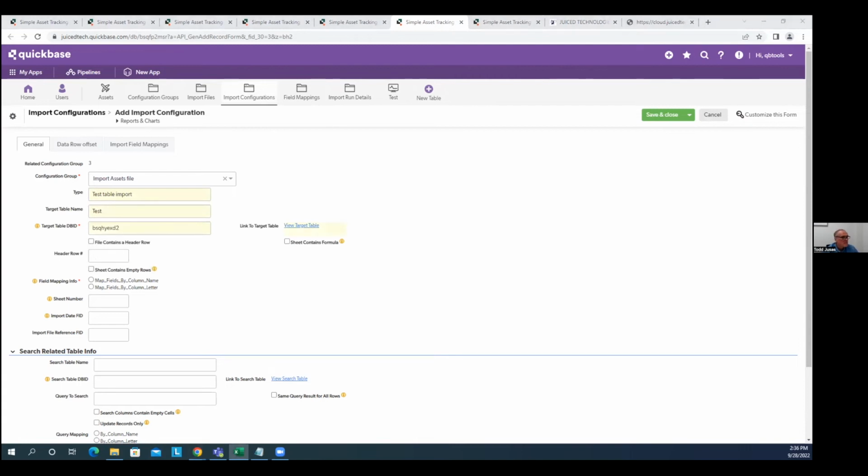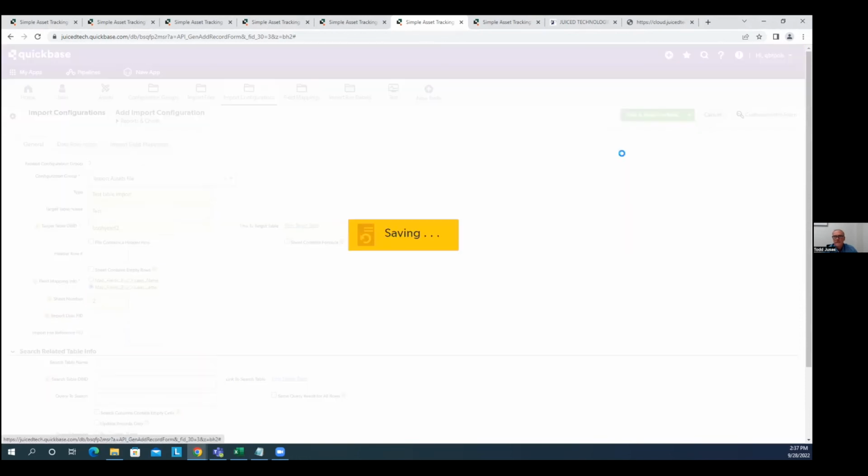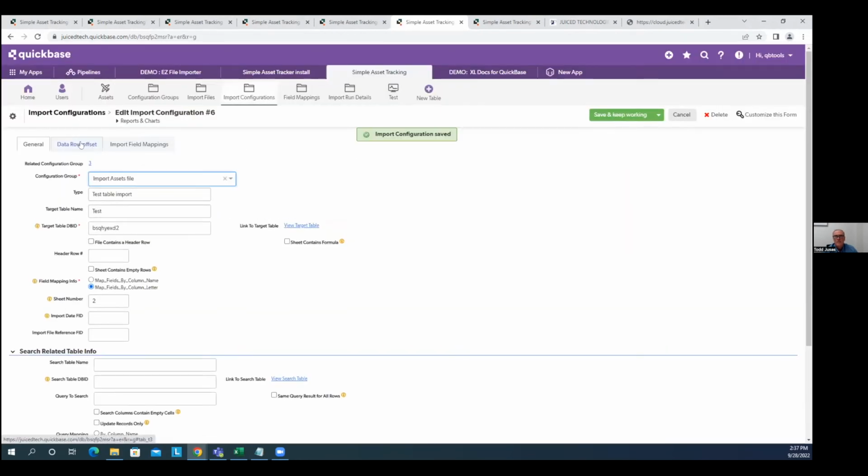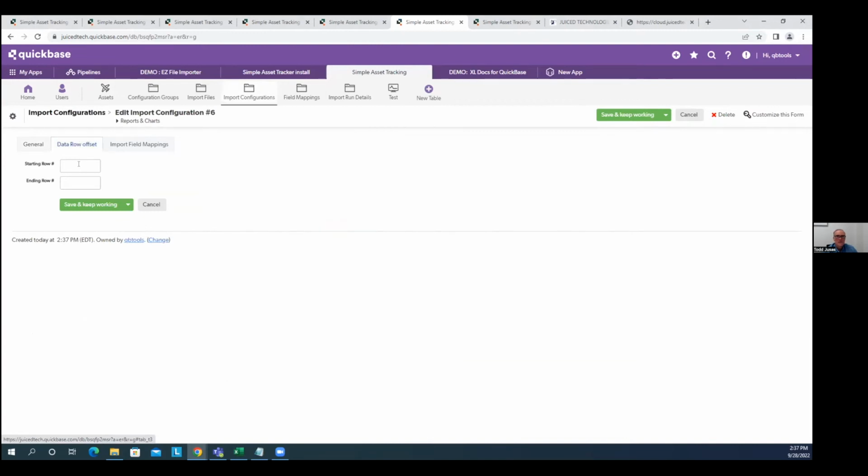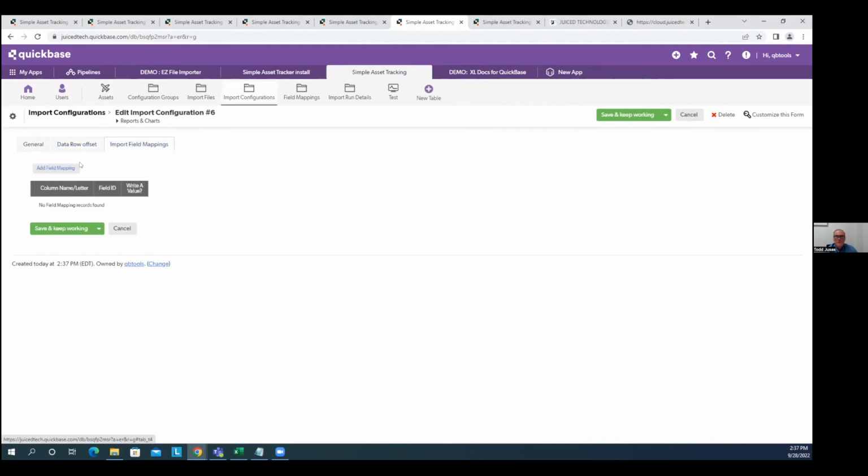The tab does not have a header, so I'm not going to say it has a header. So there's no header row. We're doing a mapping by column letter, and we'll do that in a sec. So no header row, and sheet number is 2, so it's the second sheet. All right, so I'm just going to save that, and then I'm going to come over. I don't need any data offset again. The data starts at row 1, and then my mappings.